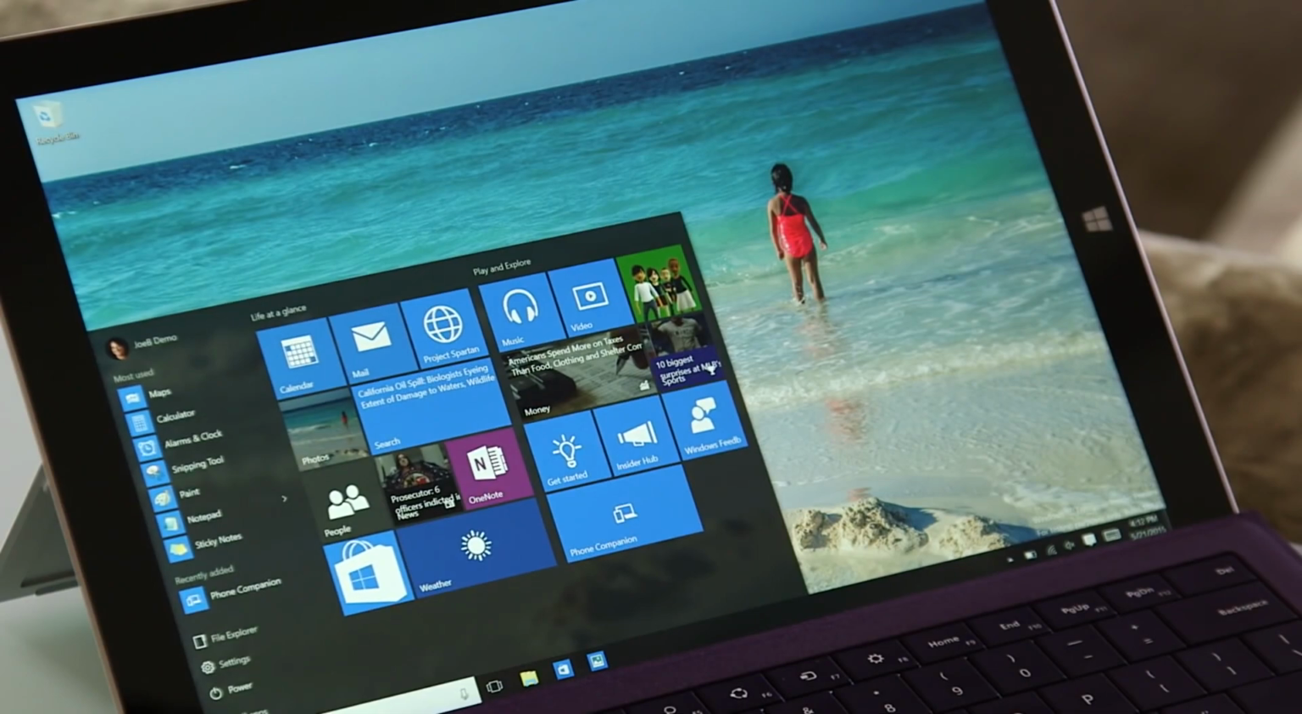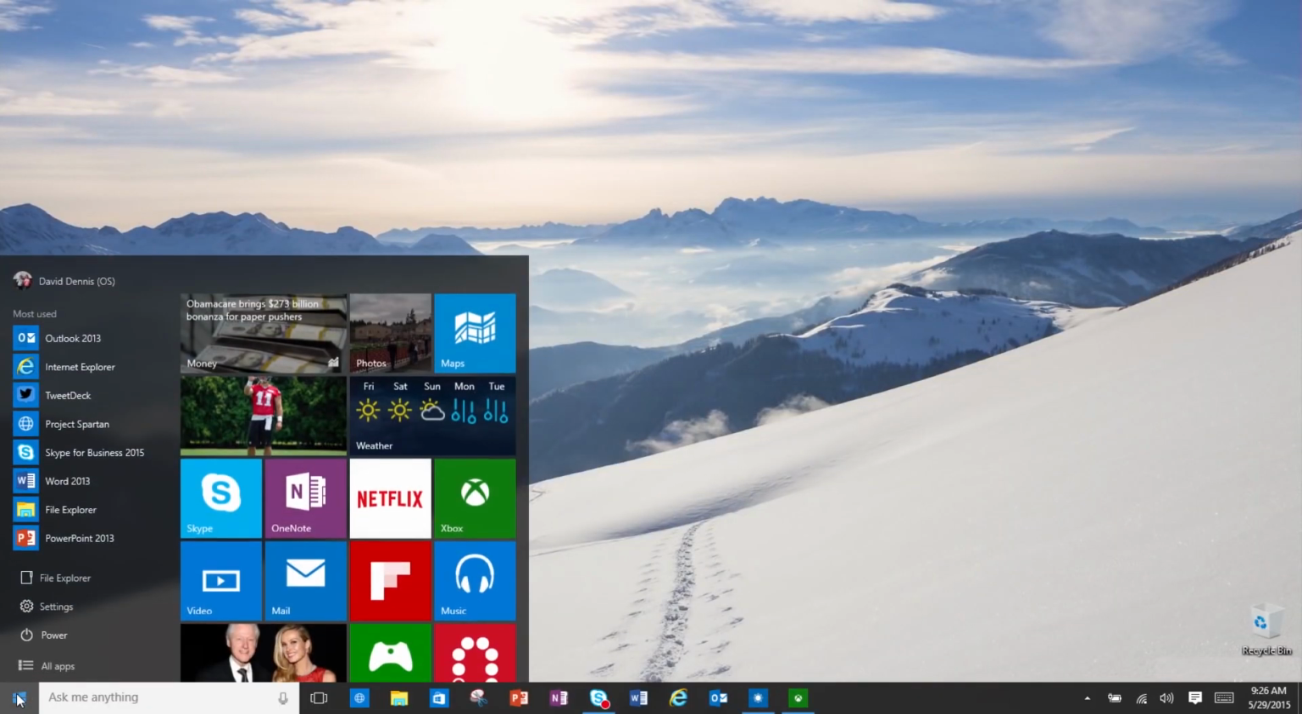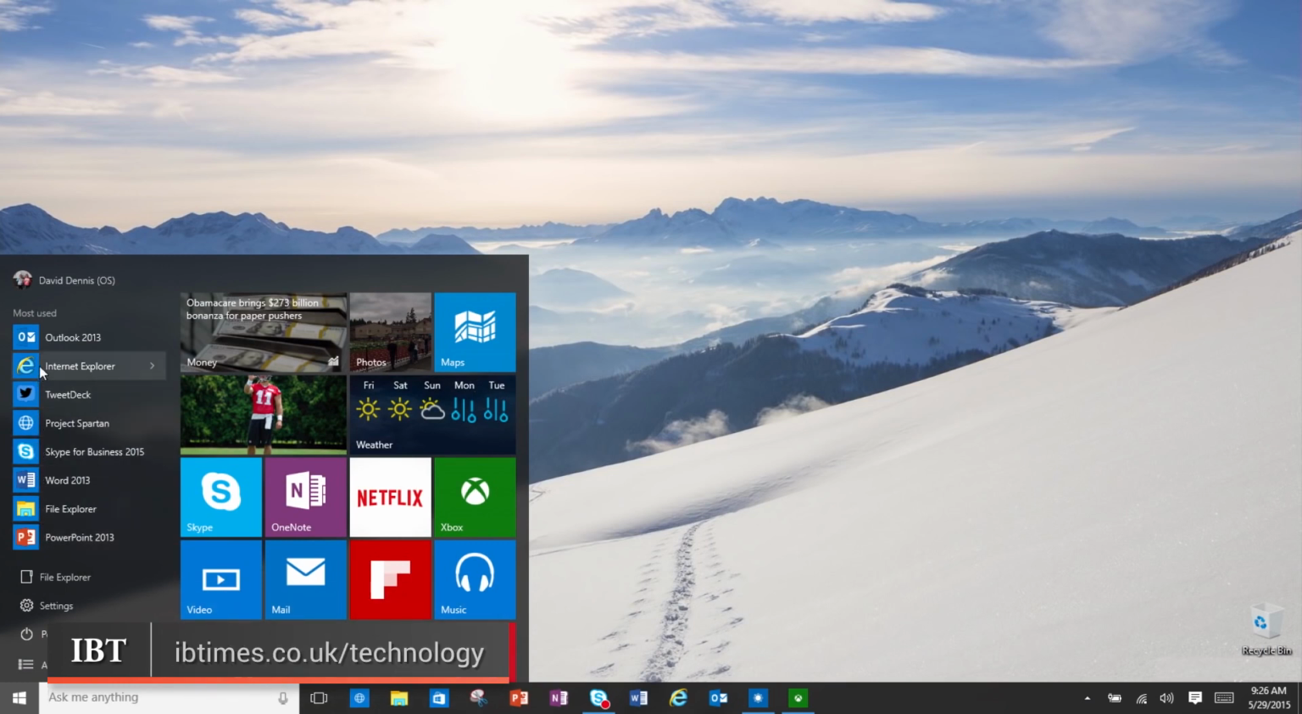And finally, the Start Menu is back with Windows 10. One of the biggest gripes people had with Windows 8 was the removal of the Start Menu in desktop mode, but Microsoft has clearly been listening to feedback as it's back in Windows 10 and it looks great with the inclusion of live tiles alongside the traditional menu.